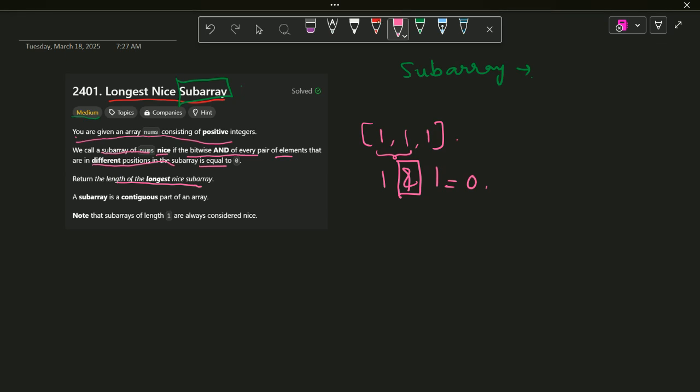A subarray is a continuous part of an array. What is known as a subarray is continuous elements. Note that subarrays of length 1 are also considered nice. Note this point, make it as important, and we should remember that every individual element is also a subarray.